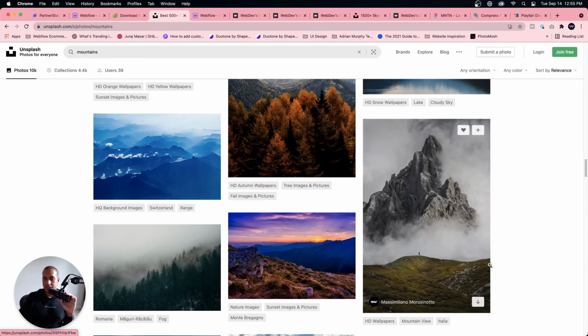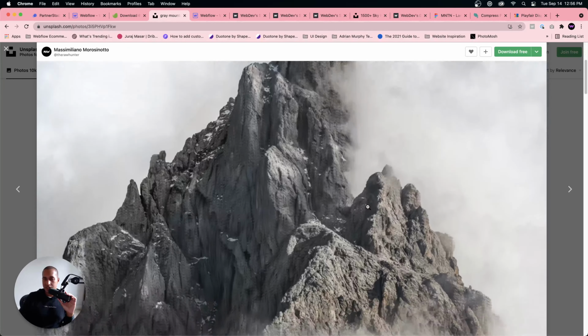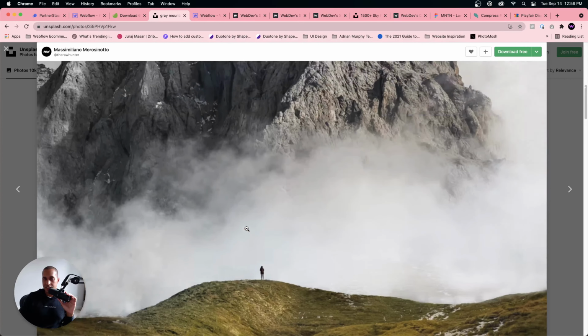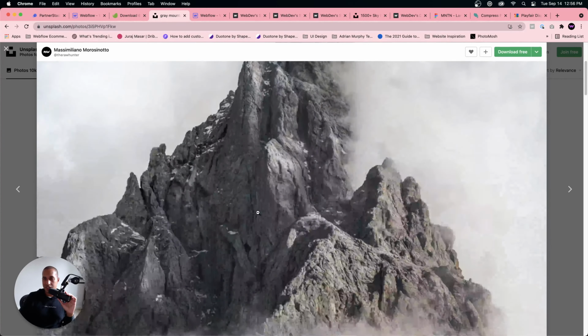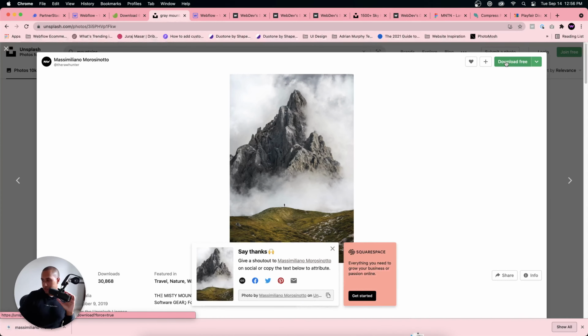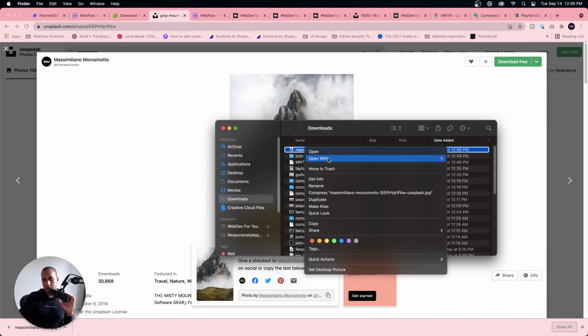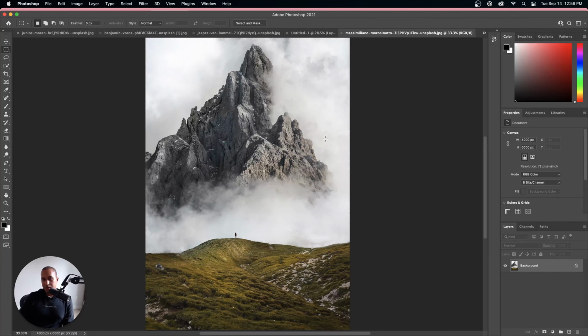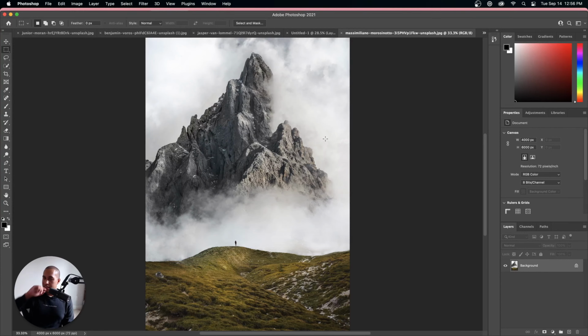Oh, this would be cool to create a parallax effect with this. Oh, this would be so dope. Imagine that. So you have these huge mountains and then like this. Ooh. Let me try this real quick. Hold on. Just for fun. And show in Finder. Open with Photoshop. And let's try. Oh, that'd be so interesting. I'm getting excited about this one. Hold on.